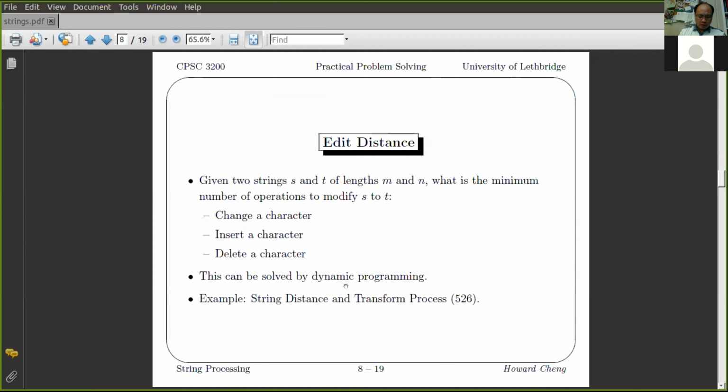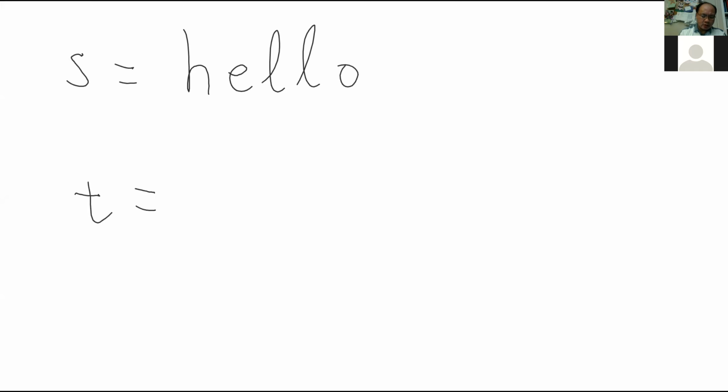Okay, another problem, it's very similar. It's the edit distance problem. What is this edit distance problem? Imagine that you have two strings, hello again. So string S, and then the second string could be welcome.